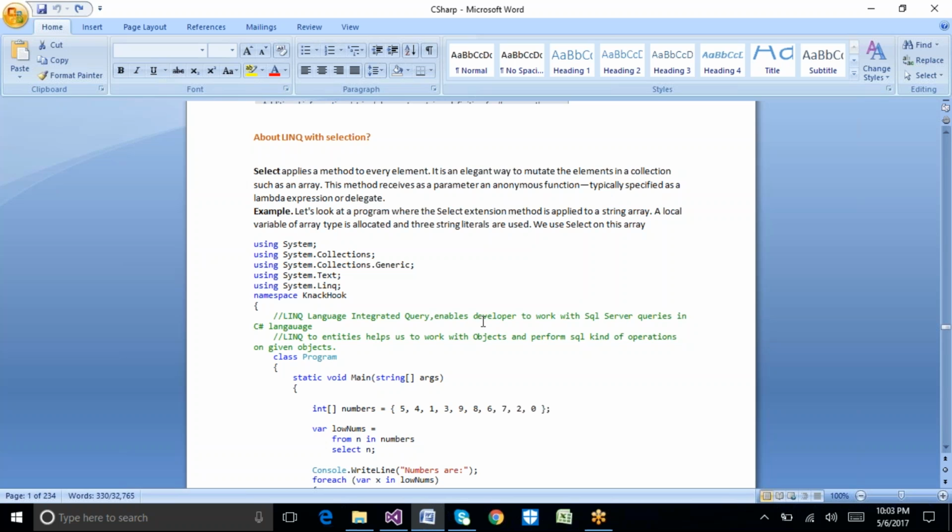Okay, and this is the time to move on to a very important concept in C#, which is called LINQ. LINQ stands for Language Integrated Query. So what does it mean? Let's see what that language integrated query is.